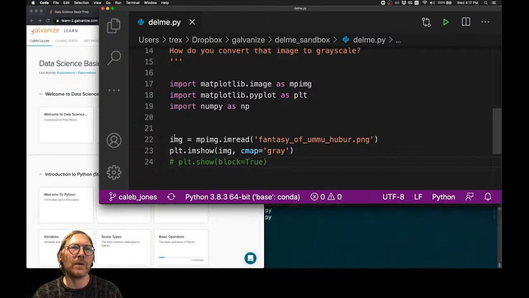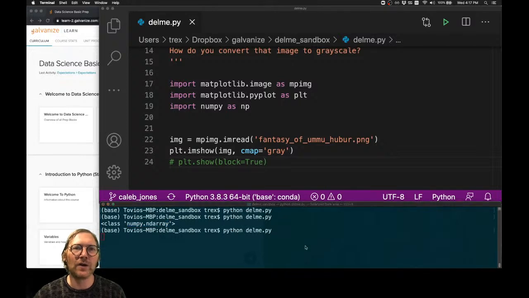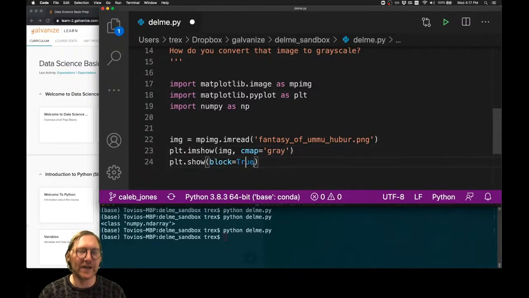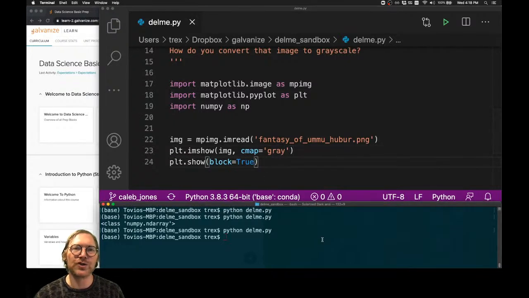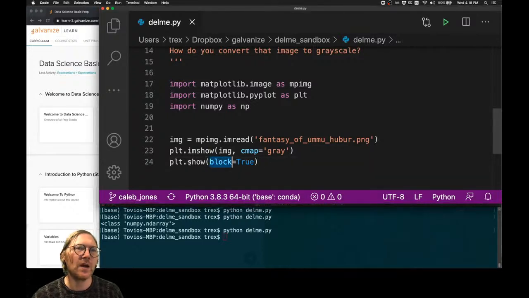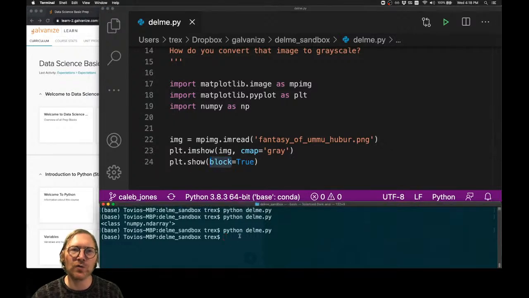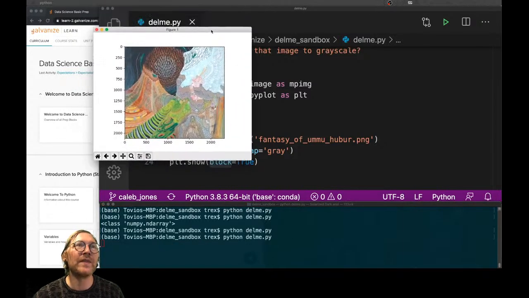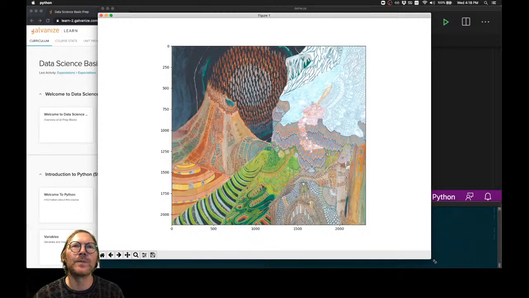All right, so I'm reading in the image here, and I'm going to just show it really quick. I also have to do plt.show, otherwise it won't show. And I'm blocking the completion of this script because I want the script to end only after I close the showing of the image. So I just ran that, and here's the image.